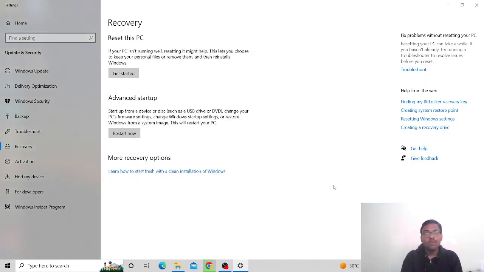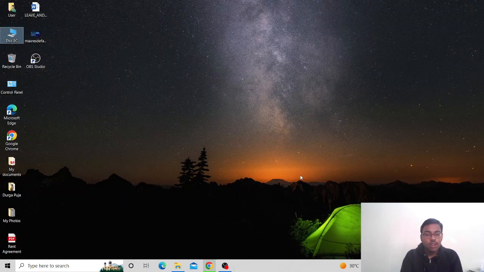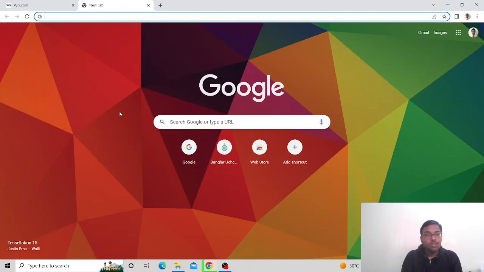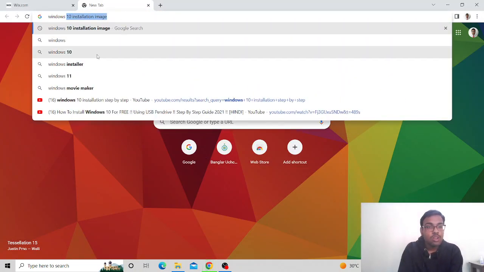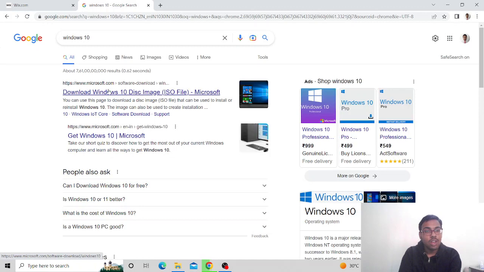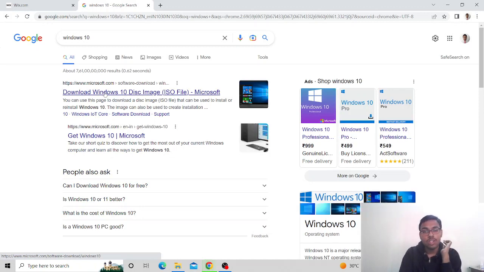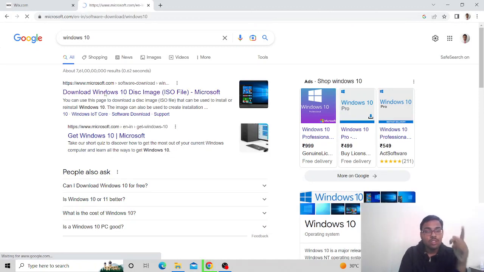Now the second process which I am going to tell you is that you have to go to your browser and type Windows 10, and on the first link you can see download Windows 10 disk image ISO. Just simply click on that.